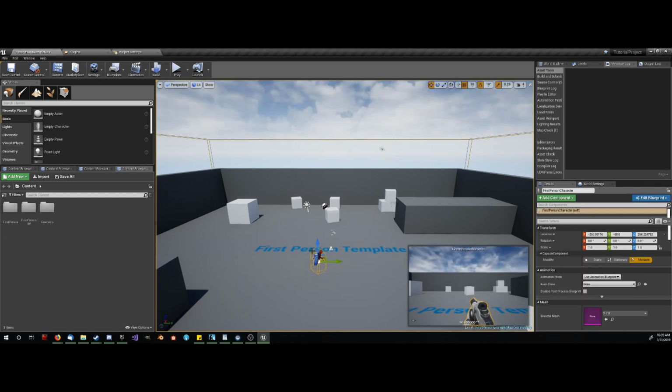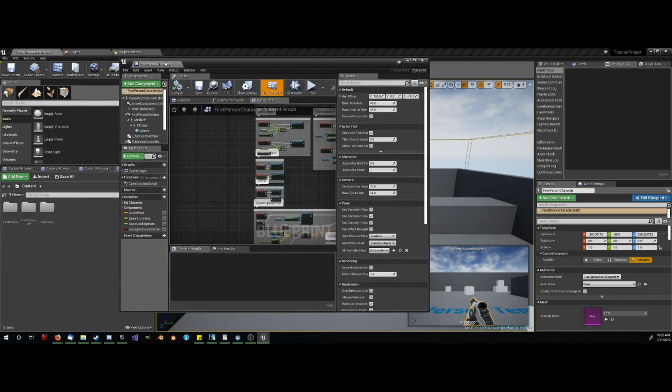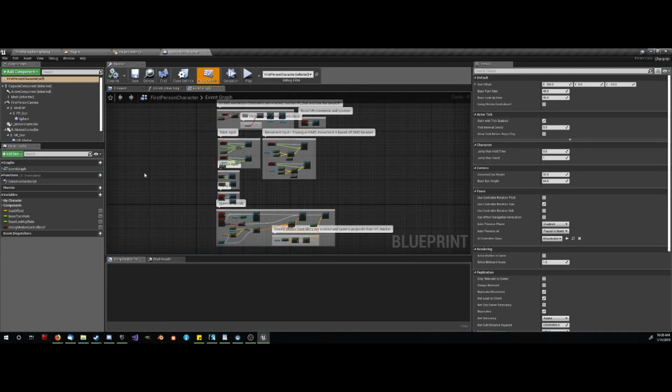To begin with, this is a first-person template, blank project. I'm going to open up the blueprint for the player character. And here it is. This is your blank blueprint made by Epic.